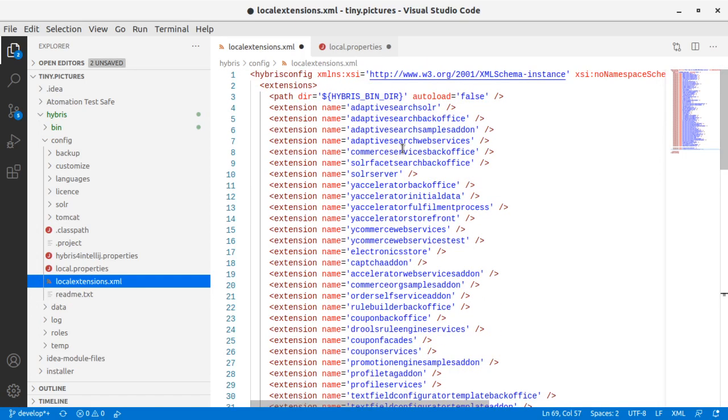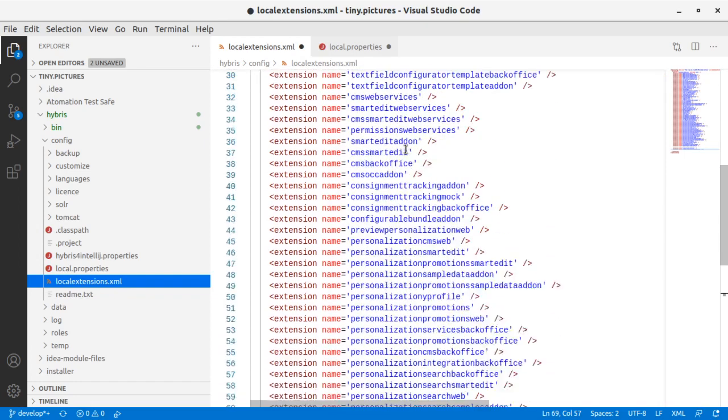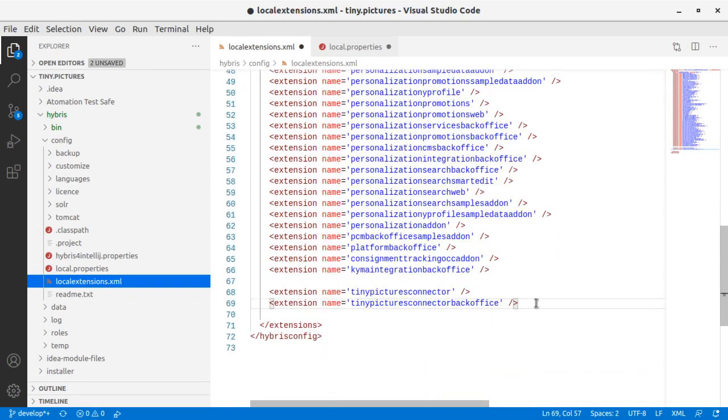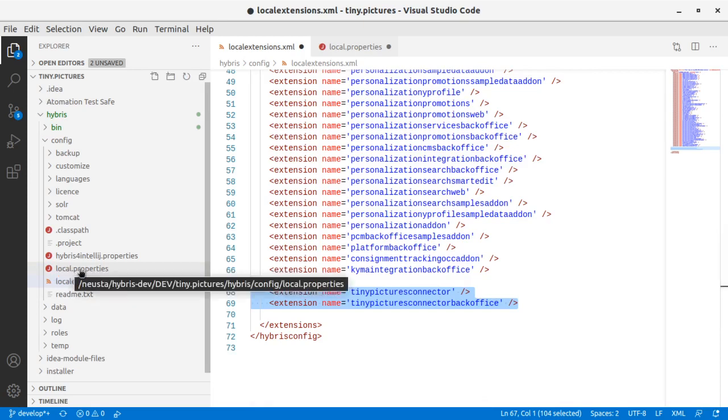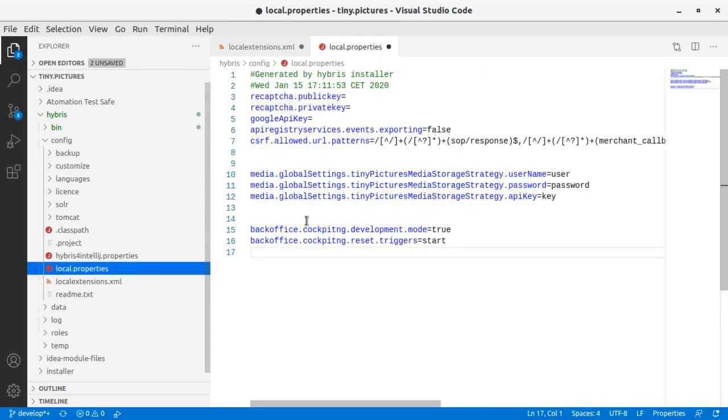So yeah, I'm just using the standard reference implementation for B2C and B2B here. And in the end, I've added the two extensions from Tiny Pictures. So it's the Tiny Pictures connector and the Tiny Pictures connector backoffice. And of course, you also have to provide credentials to log into the service, and typically you do this in the local properties. So let's look at that.